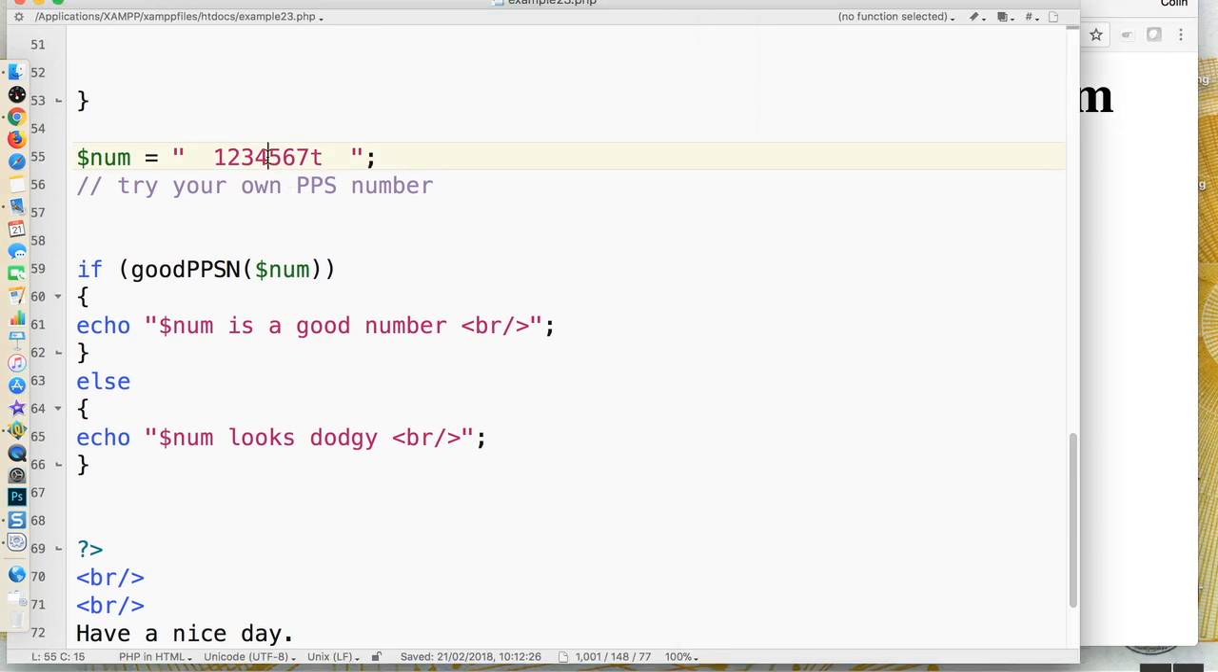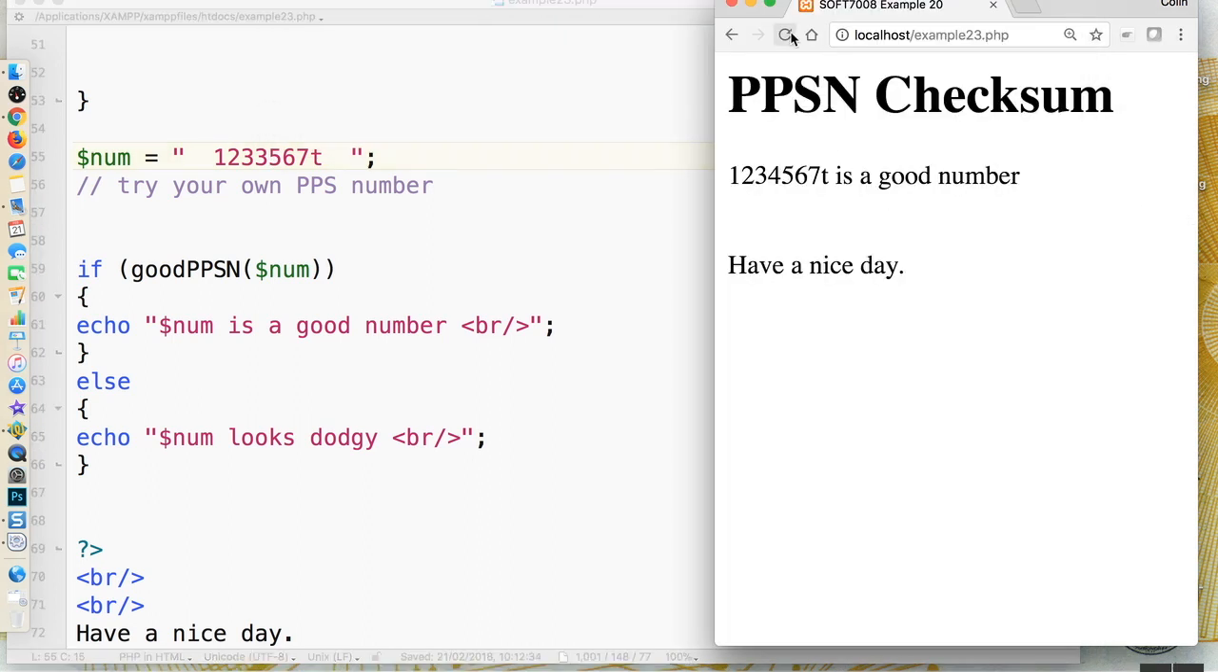And if we change one of these numbers here, it'll be not happy. So there we go. So that's kind of working.